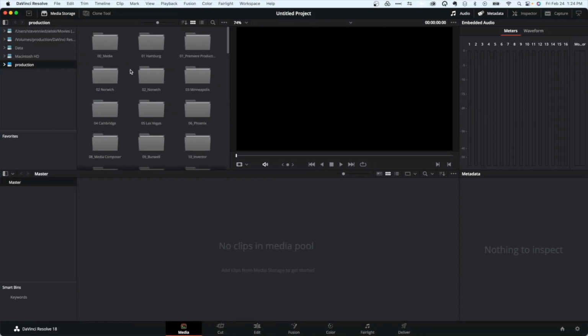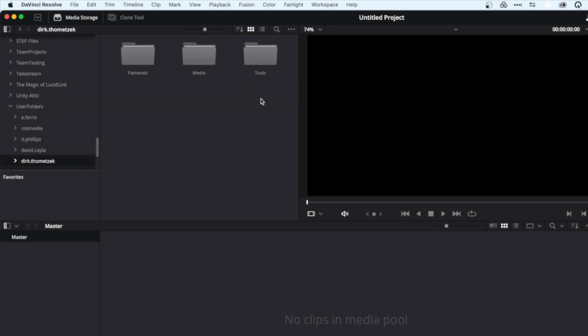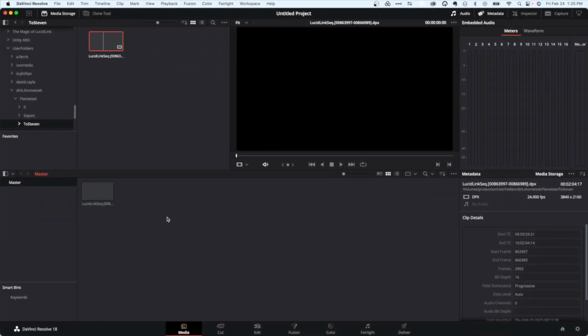I am currently in the Media tab in DaVinci Resolve. From here I can import the DPX sequence created by Flame into my project. Notice that the media in LucidLink is linked into my project. No data is transferred or copied out of the LucidLink FileSpace.